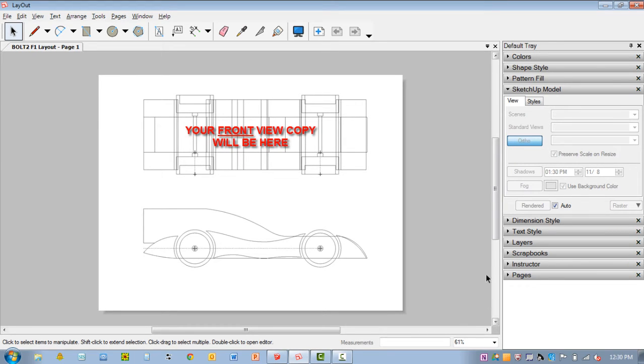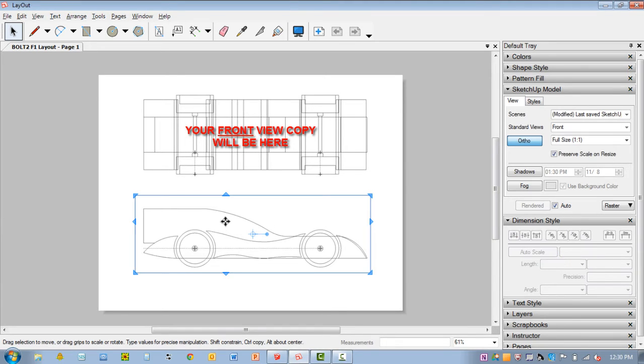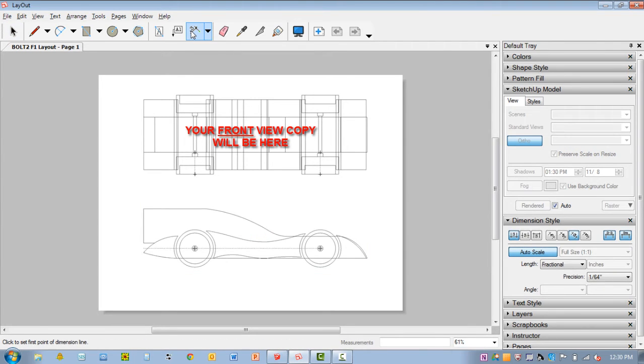Okay, so all we need to do now is add some dimensions, put our name on our work, and then we can print. Now, I'm going to go ahead this time and use what's called the dimension style. You'll notice everything's grayed out, and the reason is because I haven't selected anything. So let me go ahead and select my front view, and let me go ahead and select the dimension tool. Okay, now once again, you can see that things are now highlighted. Okay, I can make some changes.